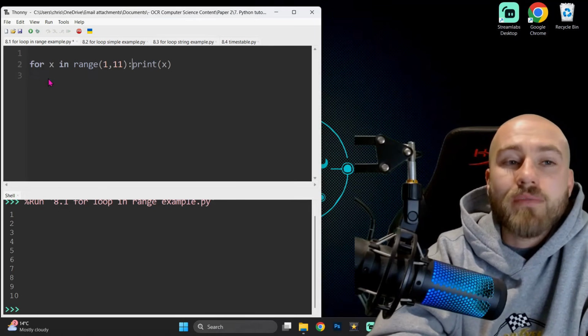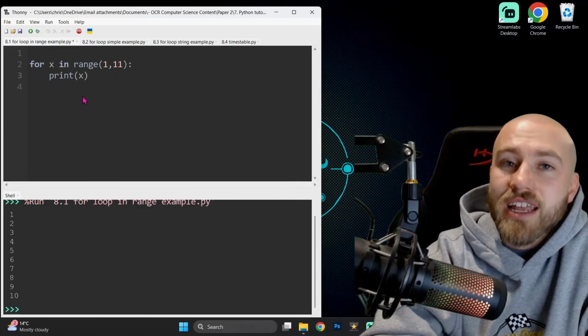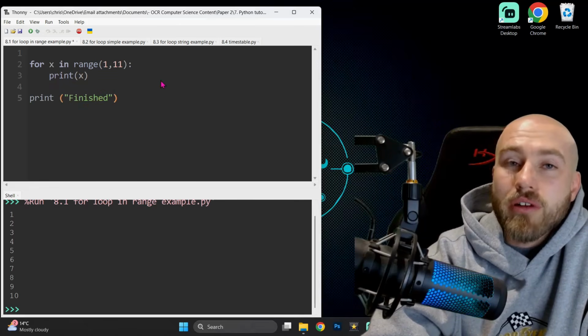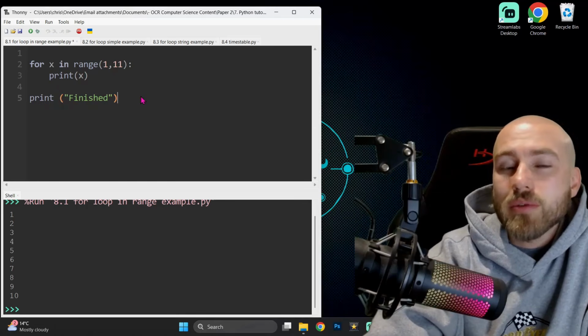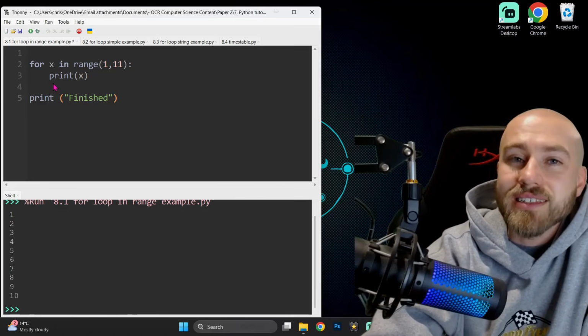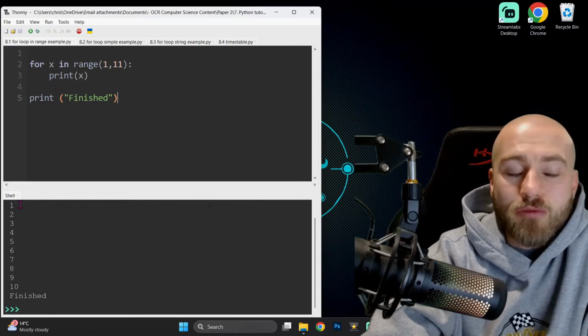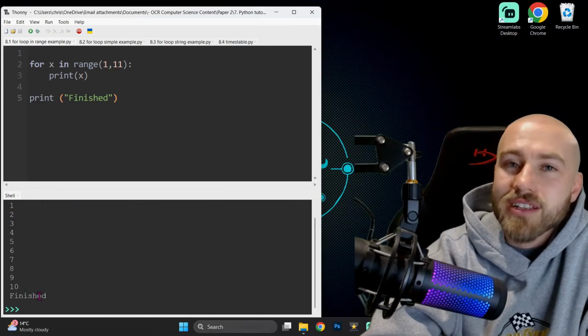So just to show that, after the colon, if I press enter now, print will go further in, which is an indent. I've just added an extra print line, you can see here on line 5, which is going to say finished after it's repeated my code the set number of times, so that you can see that only the things that are indented will be repeating. So I've run my code, and here you can see it's done 1 to 10 again, but then after that, that's when it's said finished.